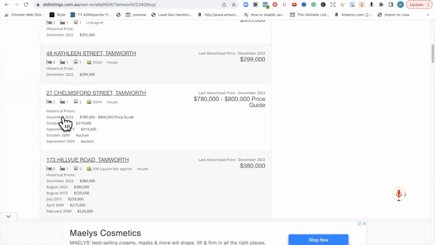This property, the last time it was advertised for sale was December last year. That was the price guide. And it's got this history in the past where in 2017, geez, that's a massive jump, it was advertised at 3019. So this is one way of gauging what's actually happening in the market, if there's any discounting. Here's another one. The price hasn't actually changed.